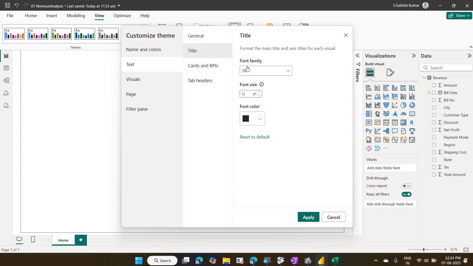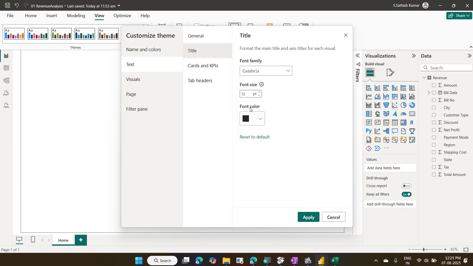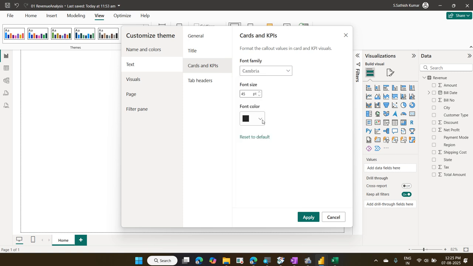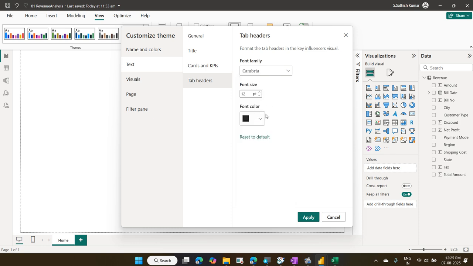Don't change your font color because the size may vary from visual to visual. One visual size will be smaller, one visual size will be larger. Color also don't change it because we are going to do some conditional formatting in the later part. Don't standardize the color. Don't standardize the size. It may vary by visual. Only standardize the font family: Cambria, or Calibri, your wish. We'll see how to bring your company font today or tomorrow. That's it. Apply.